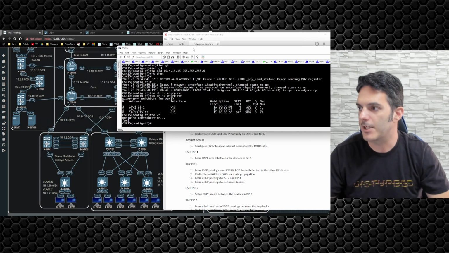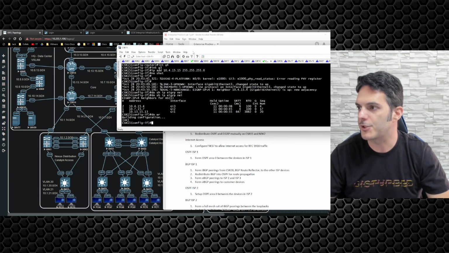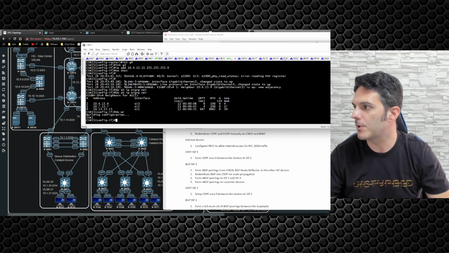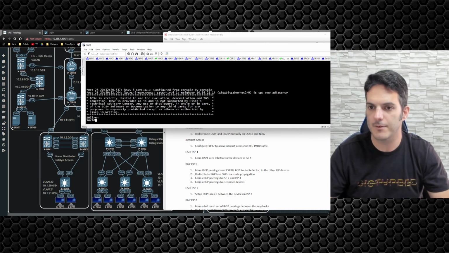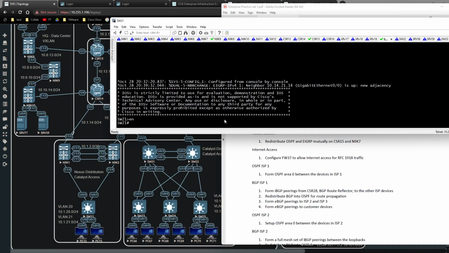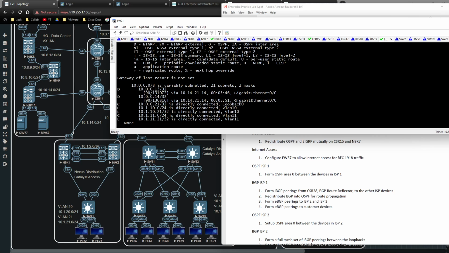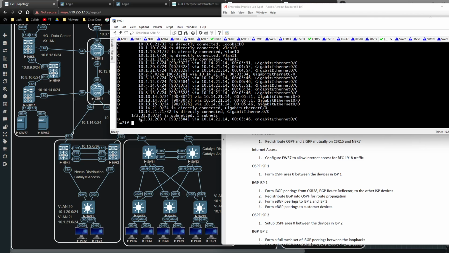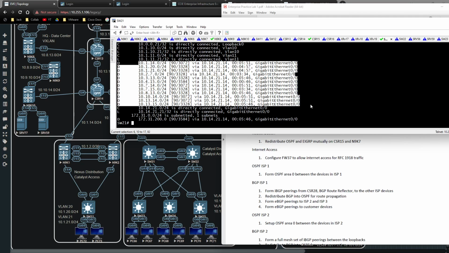Let me look at switch 21, for example. Switch 21 is over here. I should have a show IP route, and I should have a bunch of routes on the routing table. I should have the 172.31.200 network in here. I should have all of my transit subnets to get me pretty much everywhere in the network I need to go, which is what I want to see.